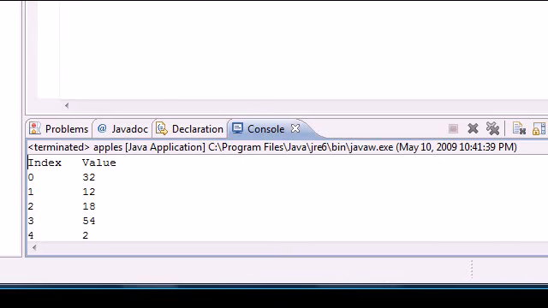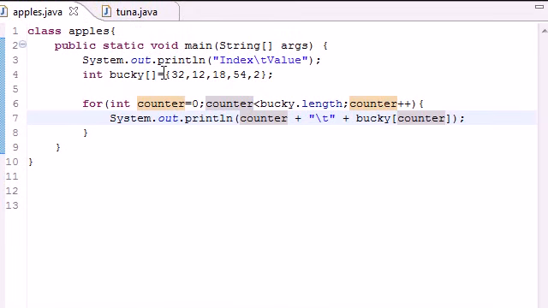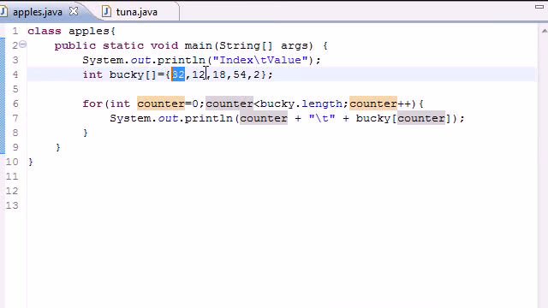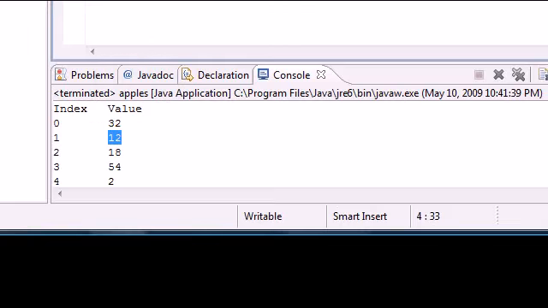So here's what it does. As you can see, we have built a nice little table right here that shows us what index of our array it is and what the value is. So Bucky 0 equals 32, 1 equals 12, and so on. Bucky 0 equals 32, 1 equals 12, 2 equals 18, 3 equals 54, 4 equals 2. And that's what this table did down here.